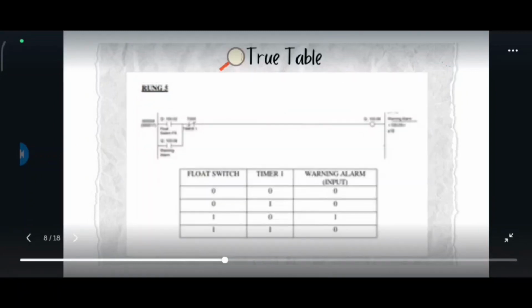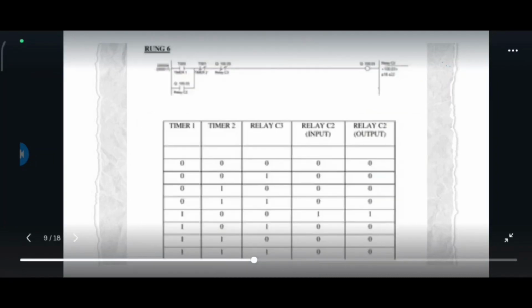As for rung 5, we also have 2 inputs, which are float switch and timer 1. The float switch is normally open and timer 1 is normally closed, so the inputs for float switch and timer 1 are 1 and 0 respectively, so the output, which is the warning alarm, will be 1.